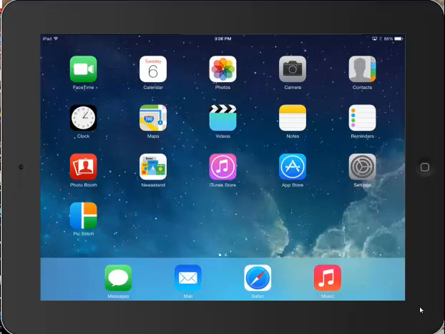Hi everybody, we're here to talk about how to take your pictures off of your iPad, put them in picstitch, and create a collage for our year-end slideshow. First, you're going to open up your picstitch icon.